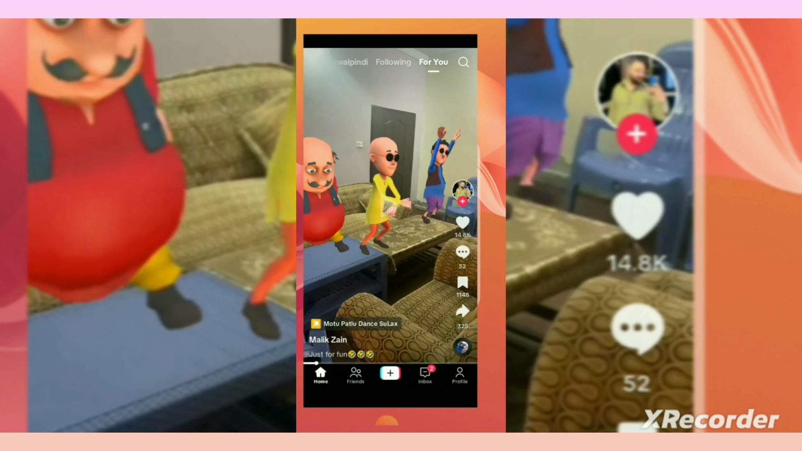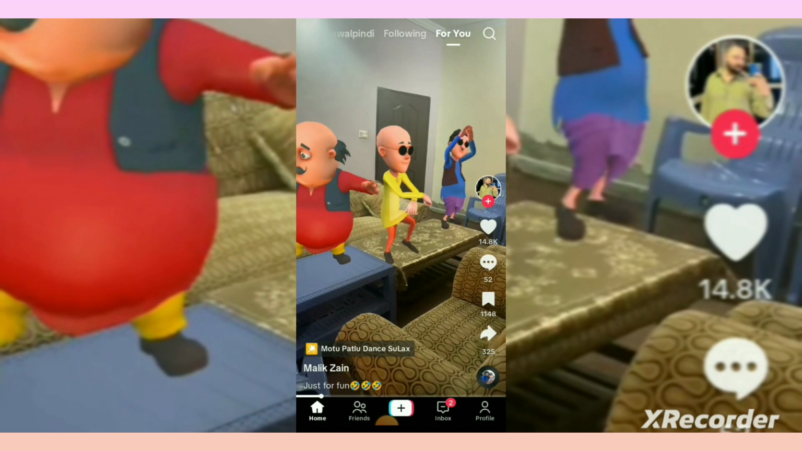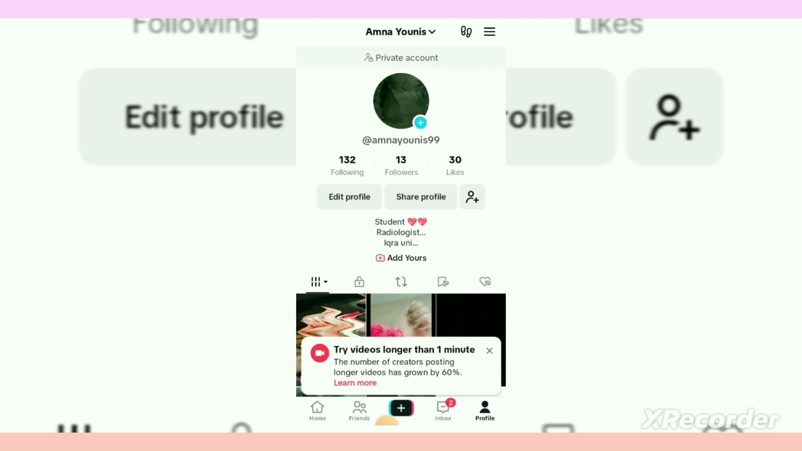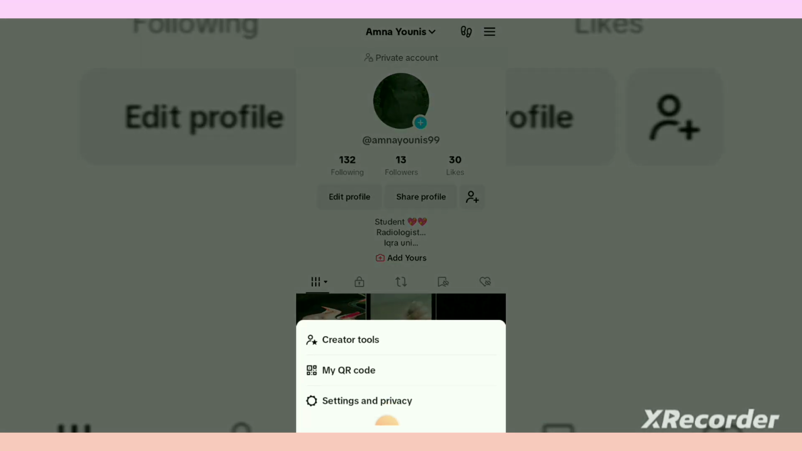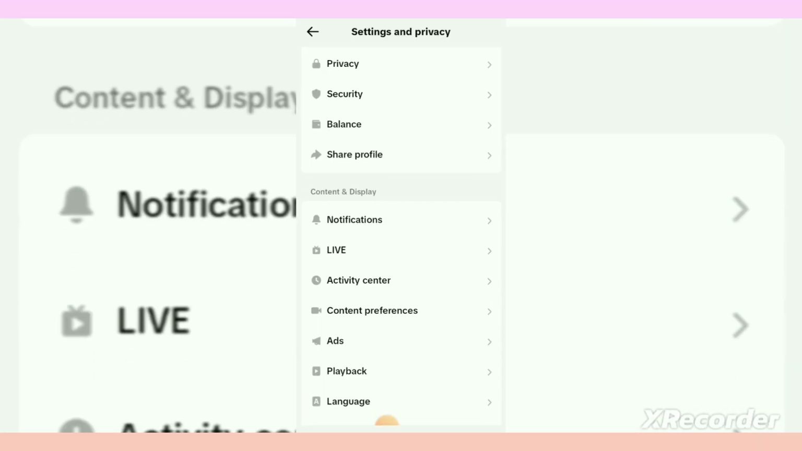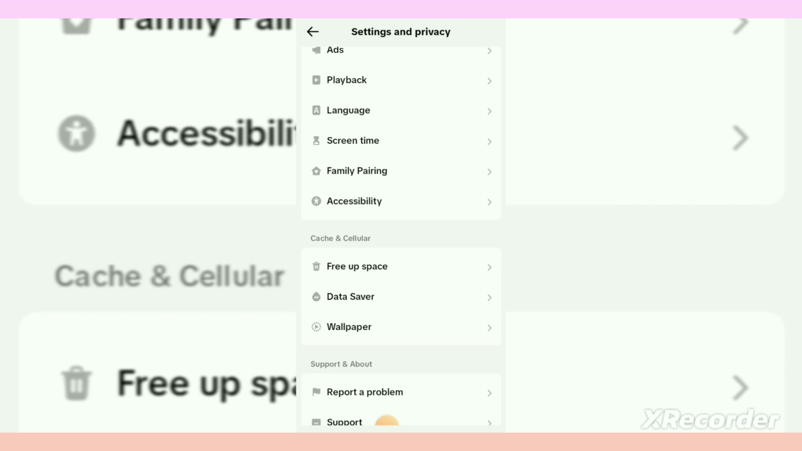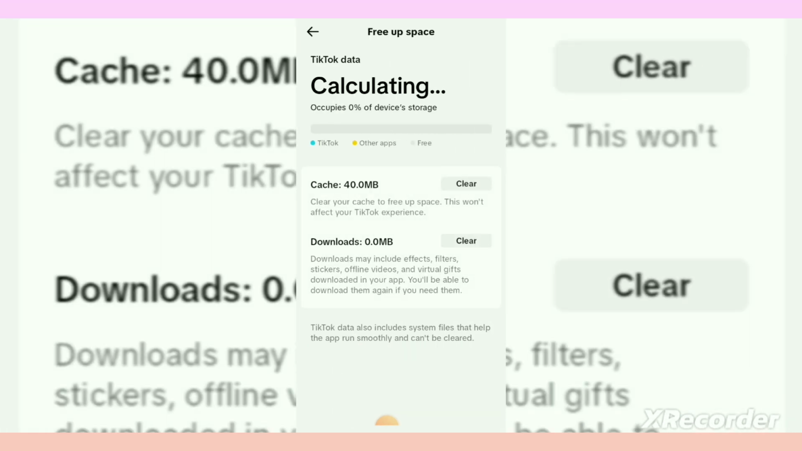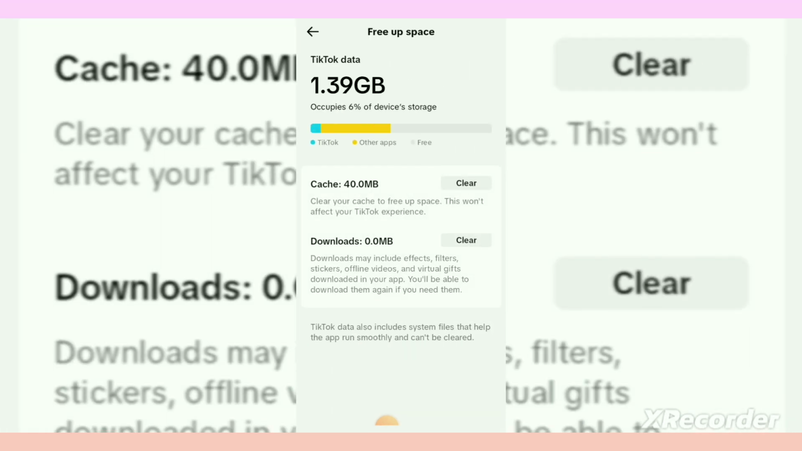Click on the TikTok. After that, click on the profile. Click on the three lines which appear on the top right corner. After that, click on settings and privacy. You can scroll down and click on free up space. After that, click on clear cache.